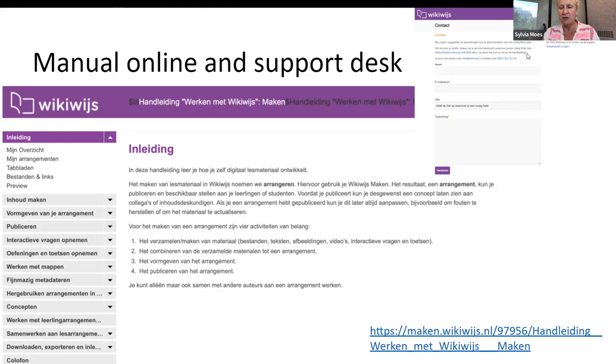And there is a support desk. If you have problems, they respond very quick. And we work together on sharing knowledge and an open source kind of method to integrate it further and develop it further and integrate it in the learning environments. Yes. So that's it in short.